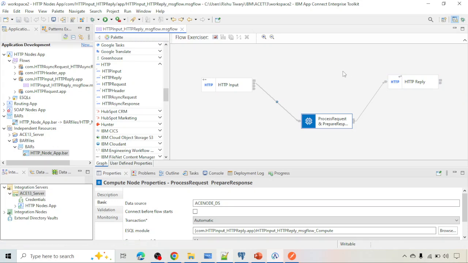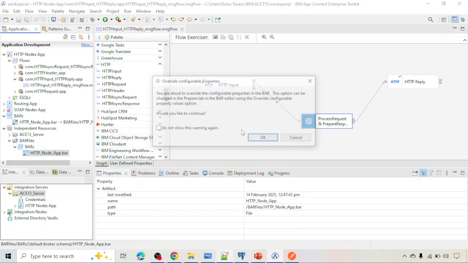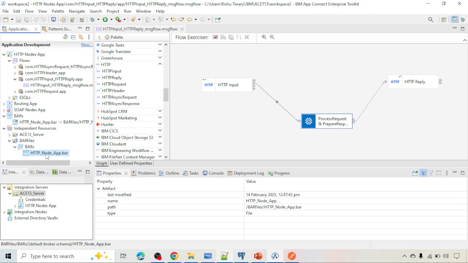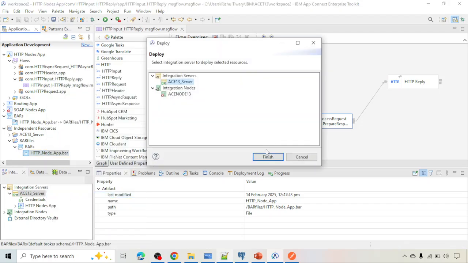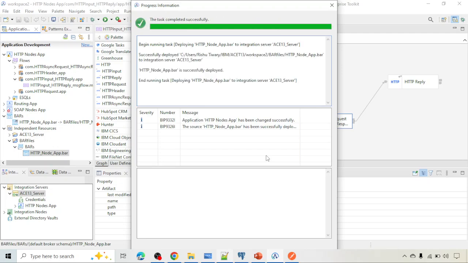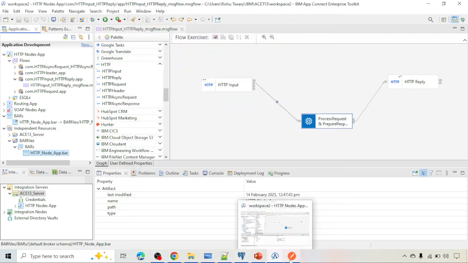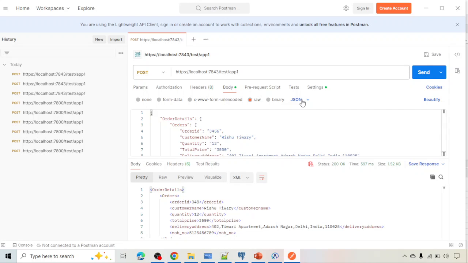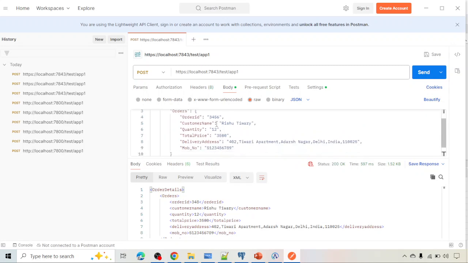Okay, now let's test the flow. Let me build and save the bar file, and let me just deploy the flow. We deployed successfully. Now this time I am using the message format as JSON, and I am using this as a JSON message as the input request message. And I am using order ID 3456.